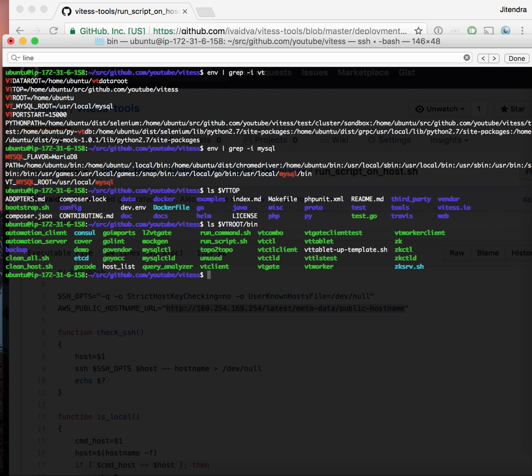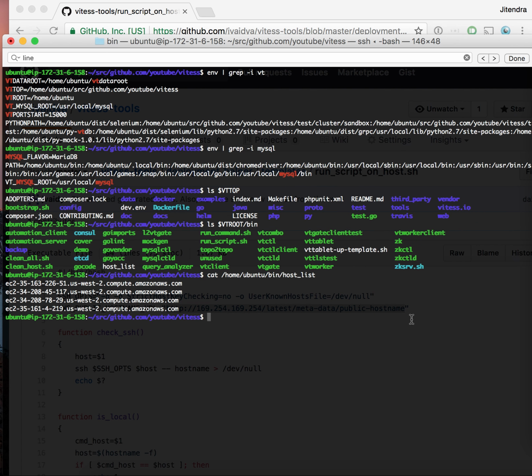I have cloned 3 more AWS hosts using the home volume from this host. And the 4 hosts, this one and the 3 other ones, are listed in the file /home/ubuntu/bin/host_list. You can see those here. We are going to use this file to specify hosts when we deploy.